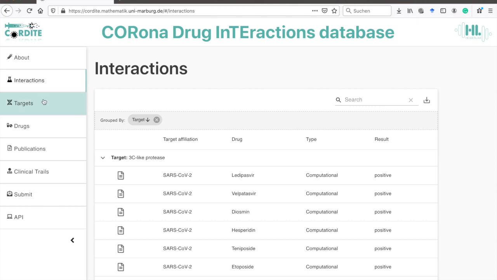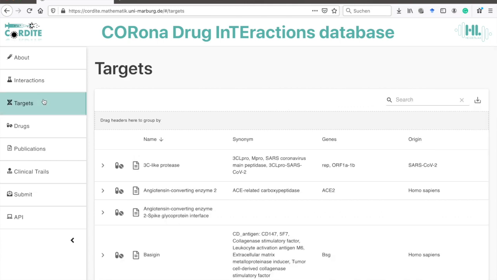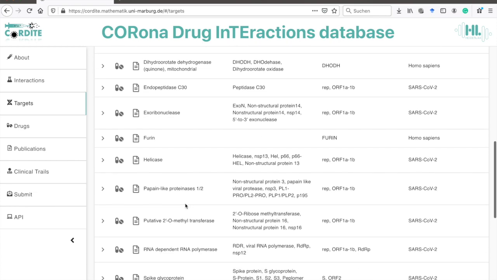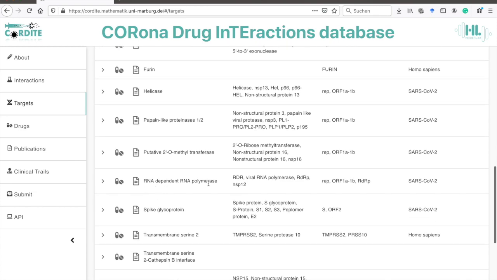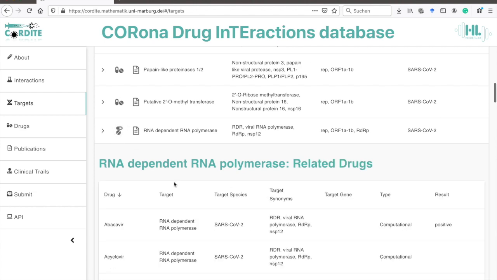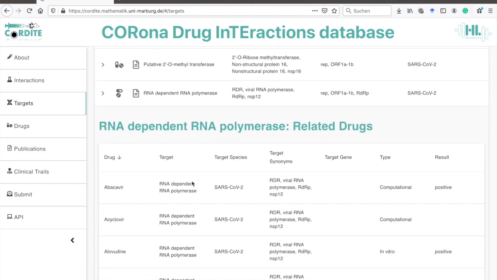If you click on target, you can see the different targets like the aforementioned viral protease, but many other targets that have been addressed in the literature. And if you, for example, go on the RNA-dependent RNA polymerase, you can get details here on the proteins, for example, the EC number. You can also get information on the drugs that are associated with the polymerase.